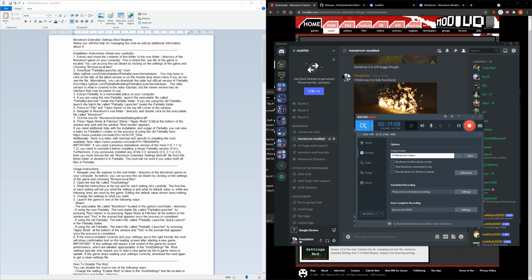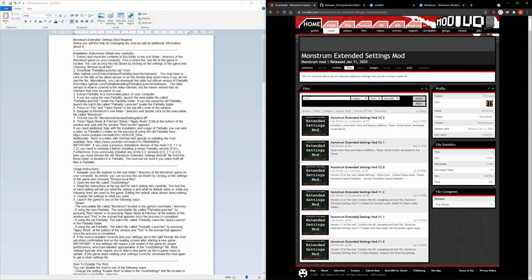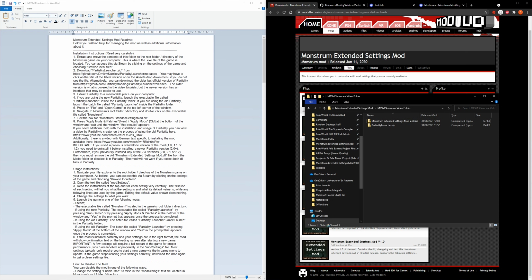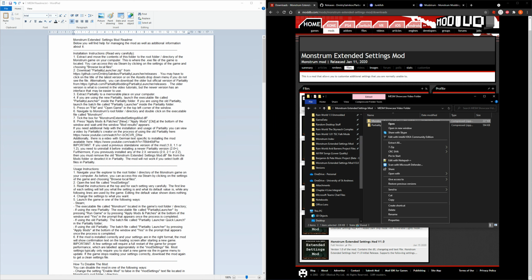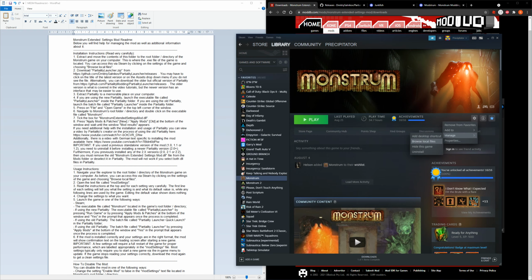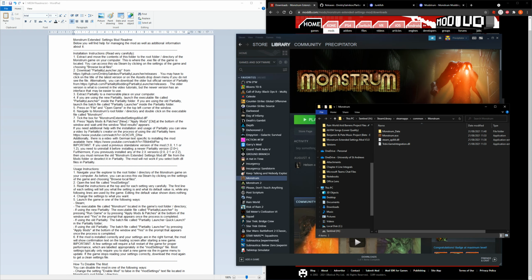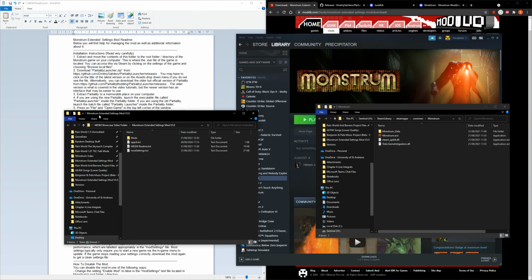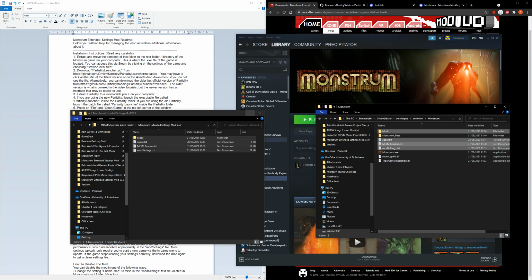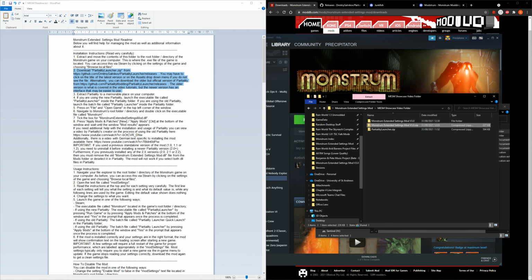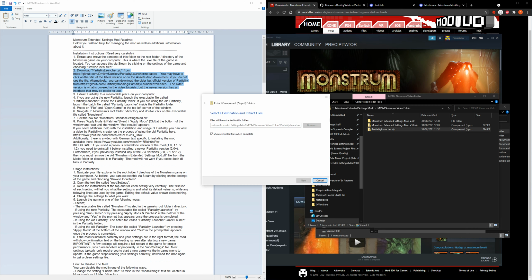Okay, now I will just quickly go through all the installation steps, just in case you were too bored by the slow section in the beginning. First, extract and move the contents of Monstrum 3.0 to the root directory. Here we go. Now download partiality launcher and extract to a memorable place.